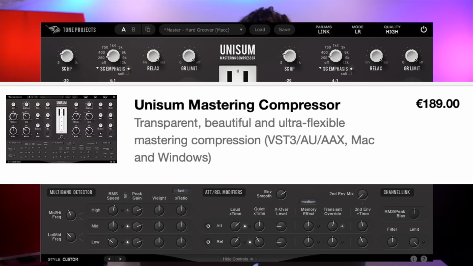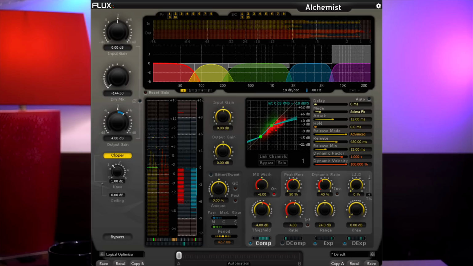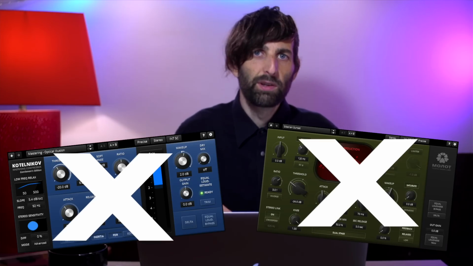There are a couple of more advanced compressor plugins on the market. You've got Unisum, it costs 190 euros. You've got Compassion, it costs over 200 euros. You've got Alchemist, it costs $240. But even so, these plugins don't have the exact features I need to do what I want to do in this video. It's no secret that I'm a fan of TDR plugins, but those compressors unfortunately aren't going to cut it either for the purposes of this video.